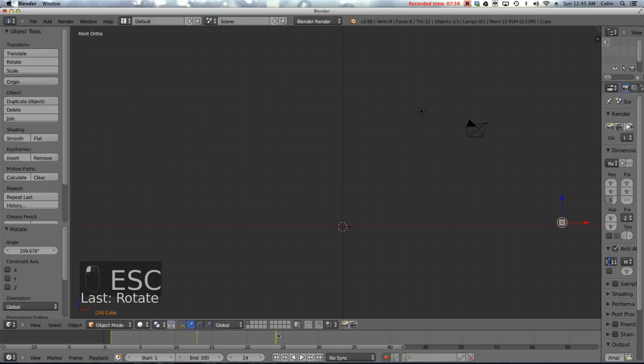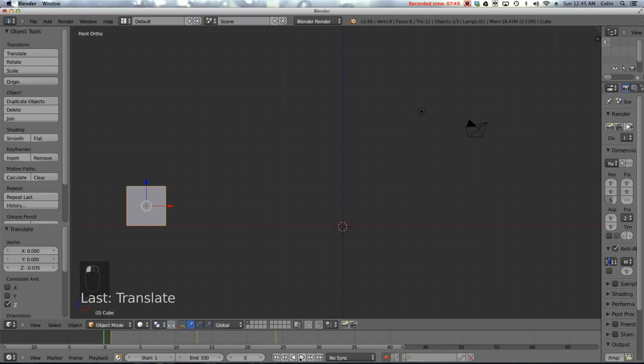Let's go to the last keyframe and let's rotate the cube so it's flipped over now, and right on the ground. We still had that record button turned on. And let's play it back. And it animates just like we want.